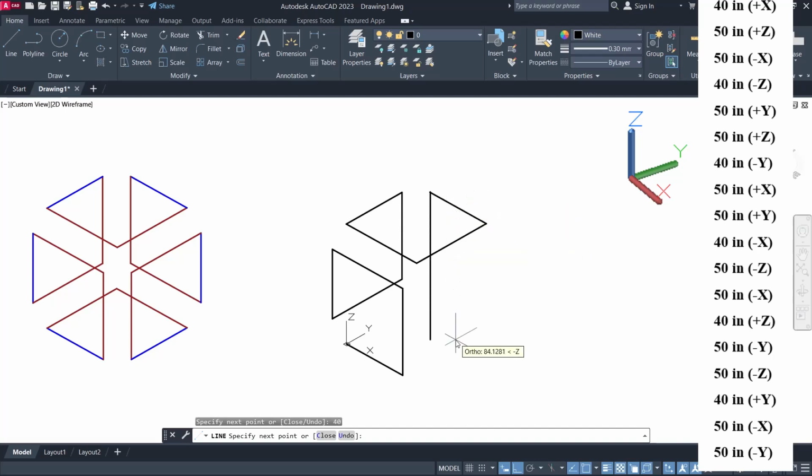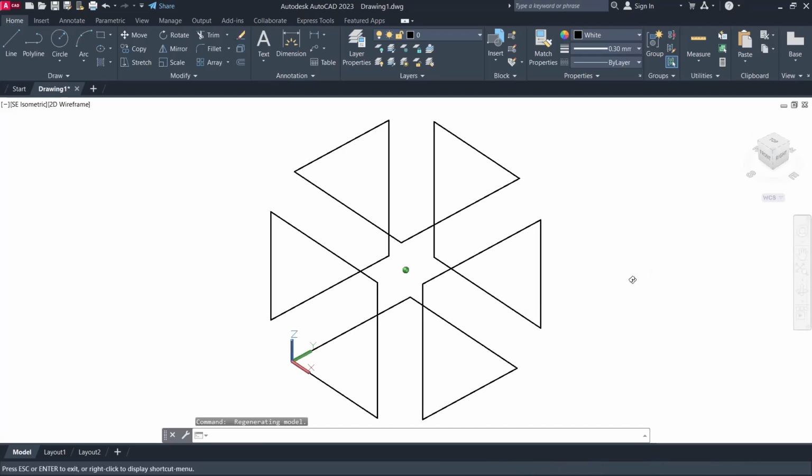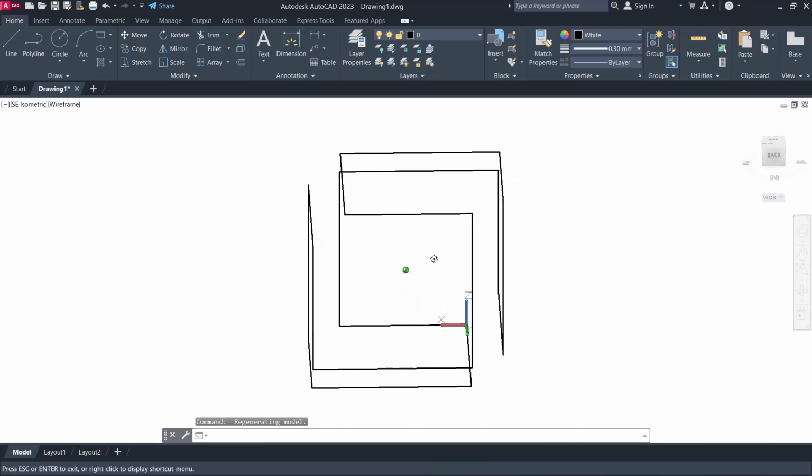50 negative Z direction, 50 negative X direction, 40 positive Z direction, 50 negative Y direction, 50 negative Z direction, 40 positive Y direction, 50 negative X direction, and 50 negative Y direction. Now your 3D sketch is ready.